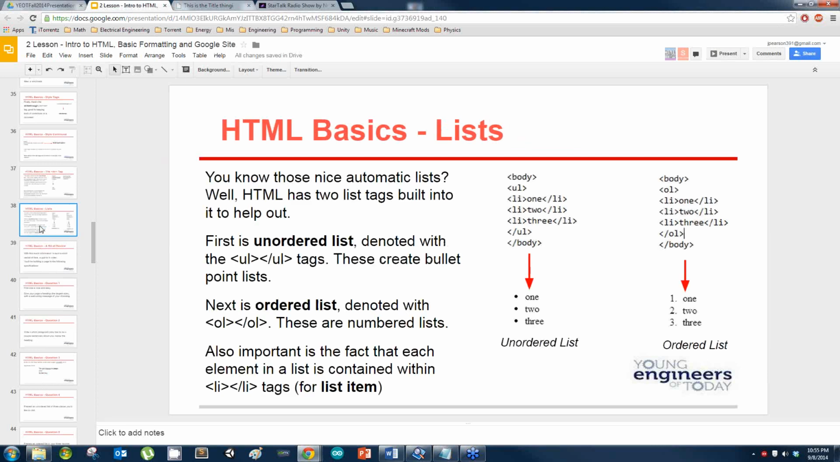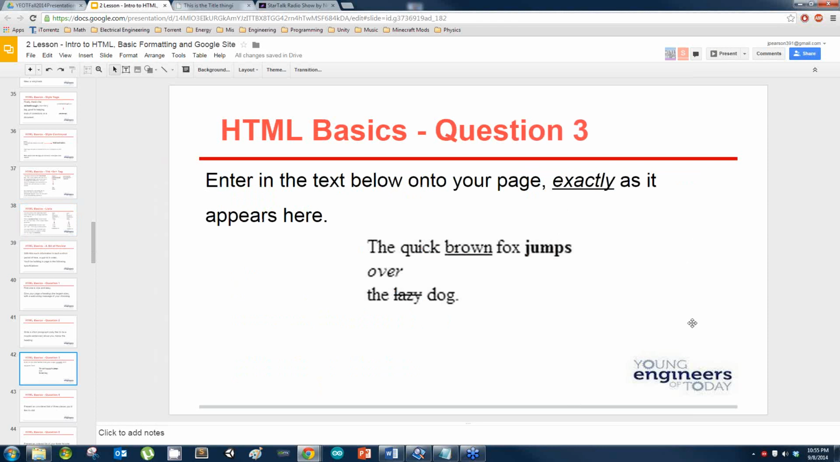Here's the list, Mr. Dennis, but I can only show it for a few seconds here. So UL and then list LI, close, open, close, stuff like that. But here's the next part. See if you can type that out exactly as you see it.